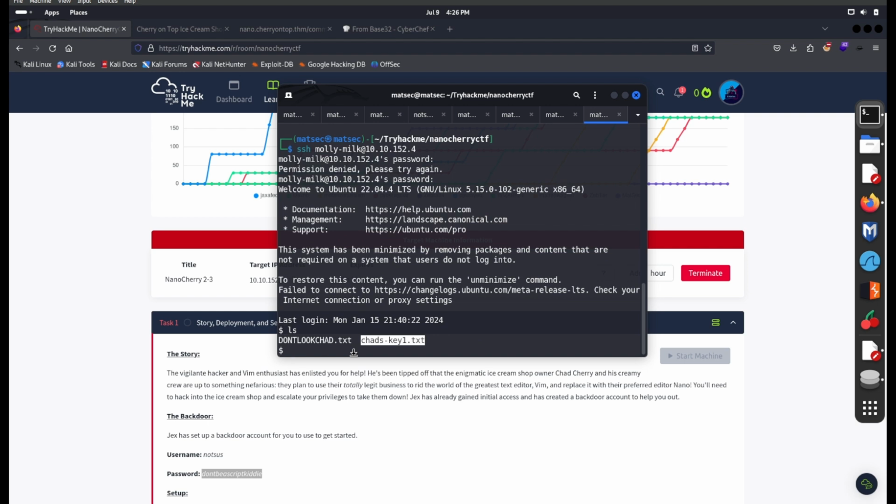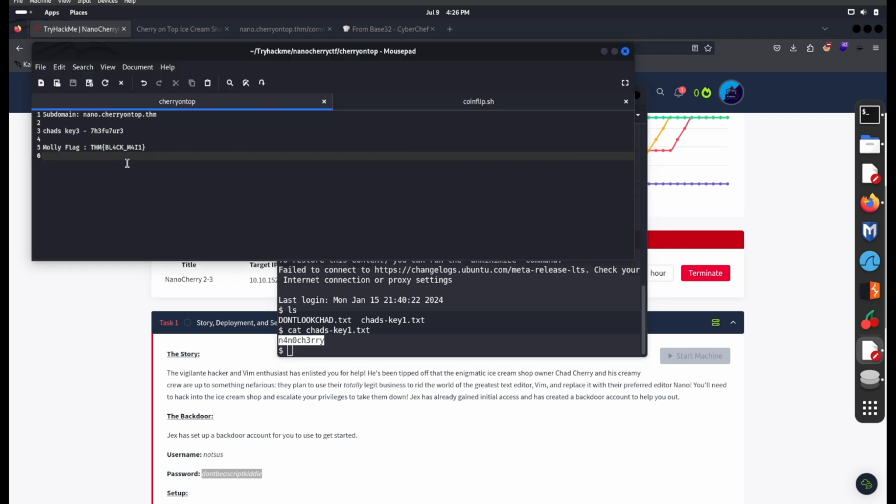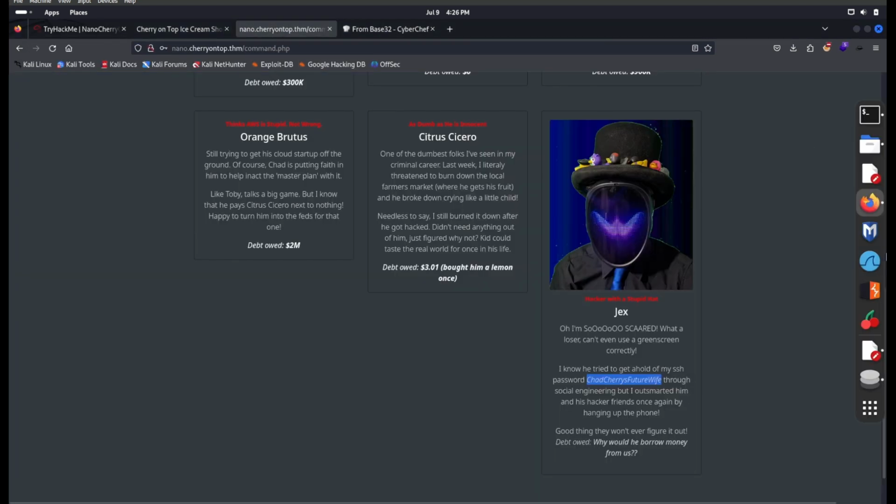So now I'm just going to cat it out. This is the chat's key one. We have to save it as chats-key-one, and save it as this, Nanocherry. So we have to get access to Sam. I think yes, we have it here.